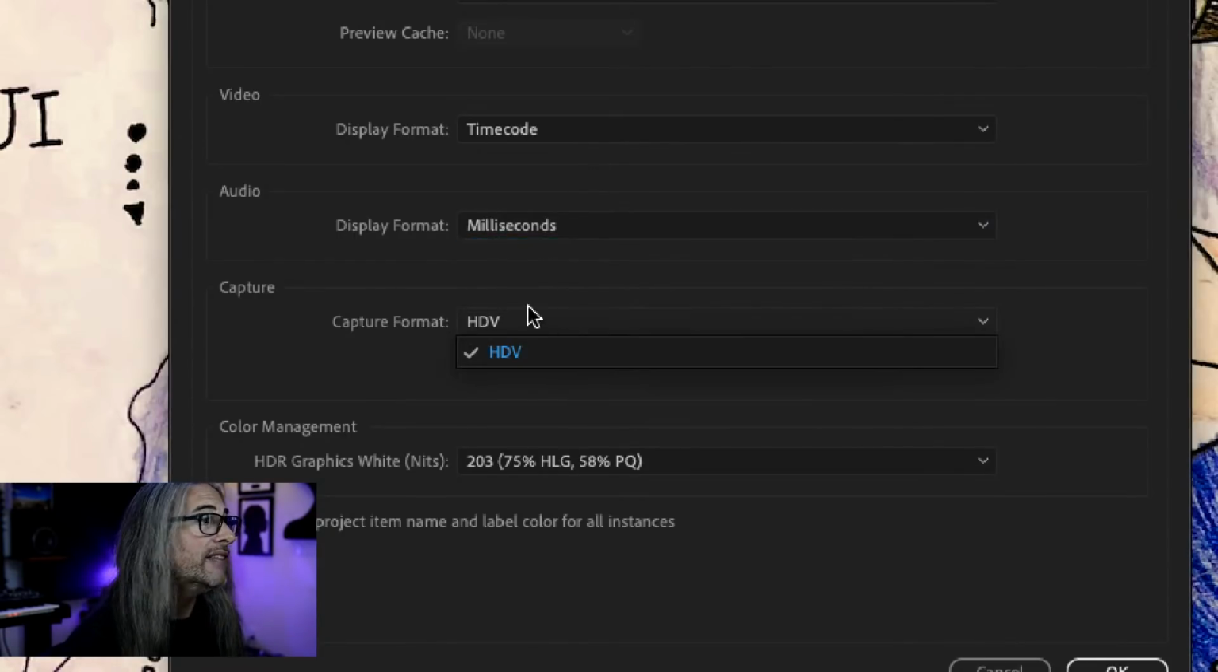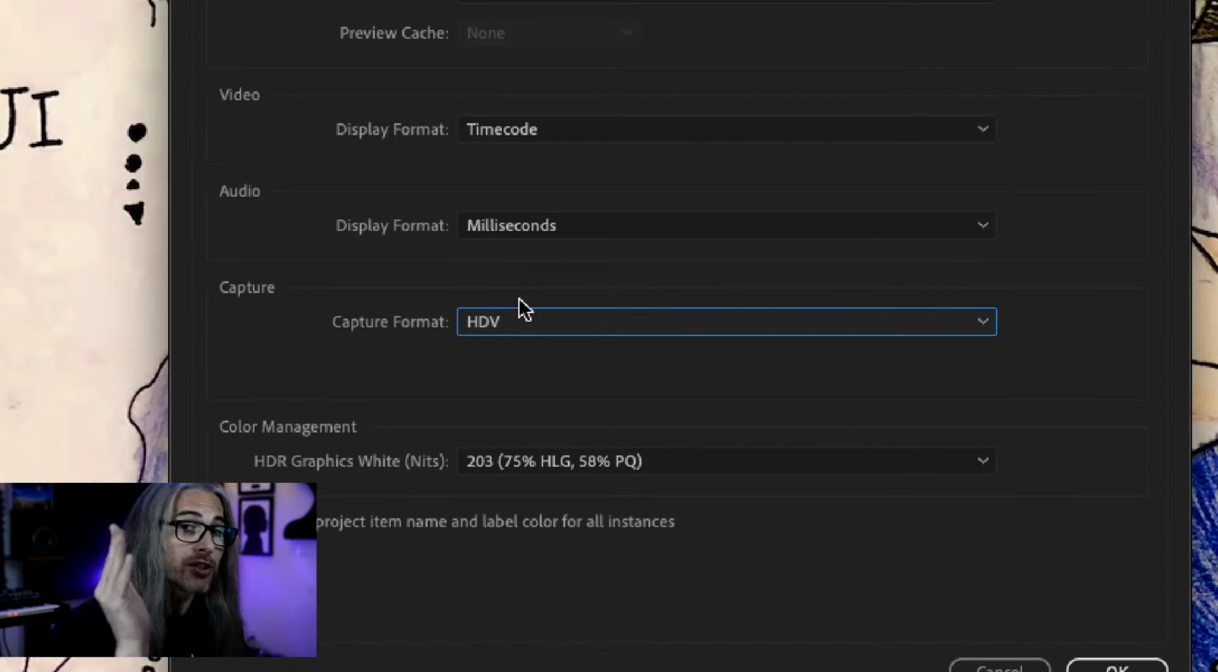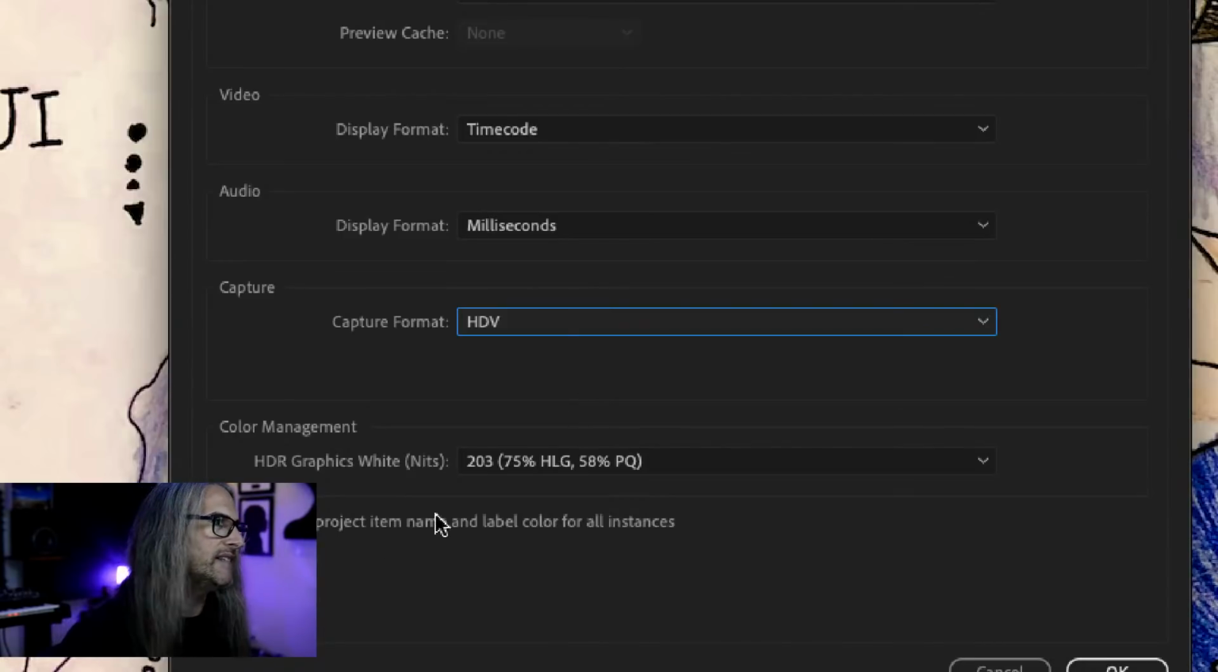And then capture format. Again, this is if you're capturing from tape. So DV, HDV, that's what this is for. I actually recently had to do this because during my sabbatical, I wound up trying to transfer a bunch of old DV tapes. That's for another day.